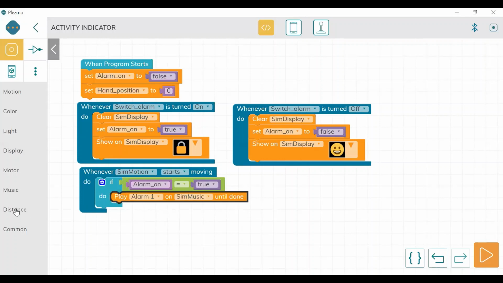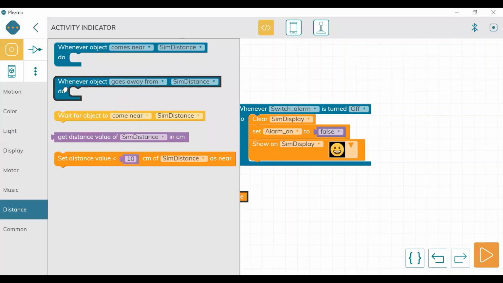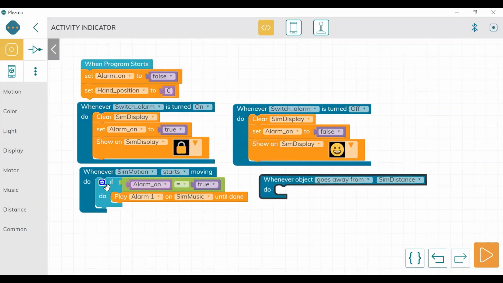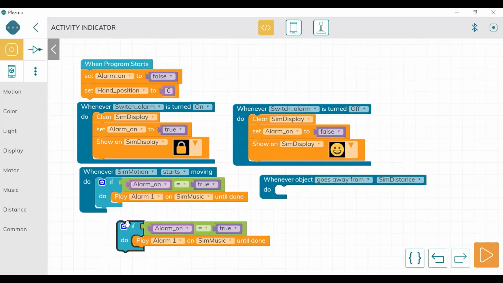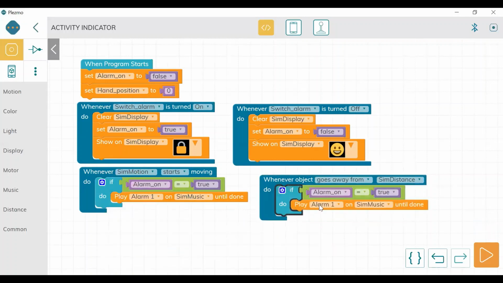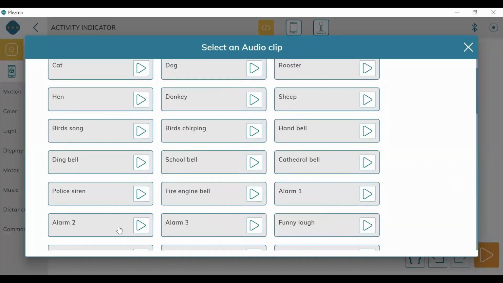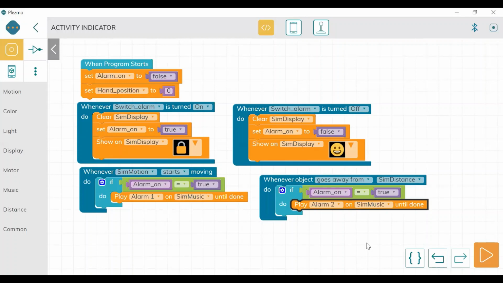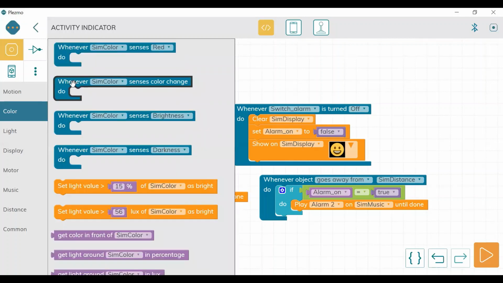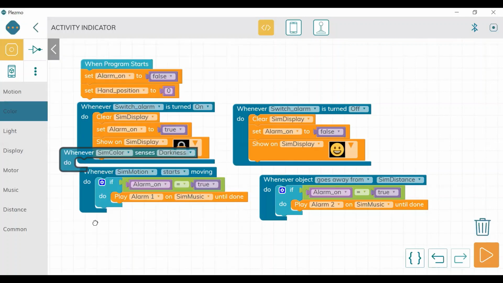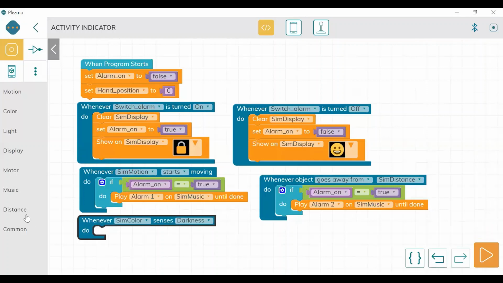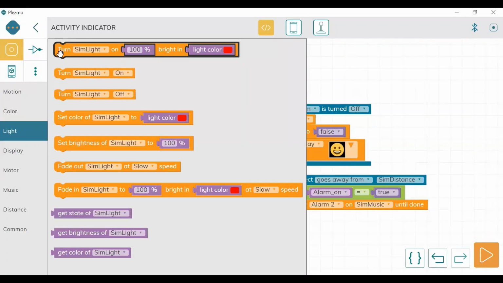Now we are going to go to the drawer. So when object goes away, and similar condition we are going to take there, that if the alarm is enabled, we have to play alarm, some other kind of alarm. For example, I'm taking alarm 2. I hope it is clear. Now we are going to go to the color sensor because we have to sense the darkness now. So when sim color senses darkness, now we have to go to light, turn the light on.